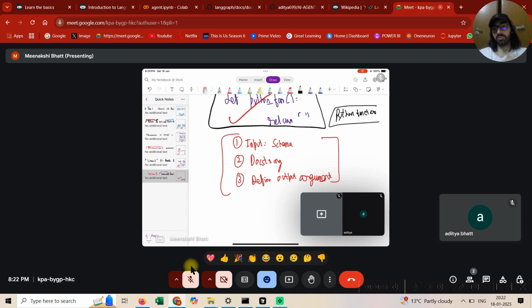But here it becomes a necessity that you have to define an input schema, a docstring, as well as an output argument. Otherwise, guys, how will the infrastructure or the orchestrator work in the backend? Some magic is happening in the backend, but for that magic to happen, we need to give it some context, which is nothing but our input schema, our docstring, and our output argument. So let's just move to here.